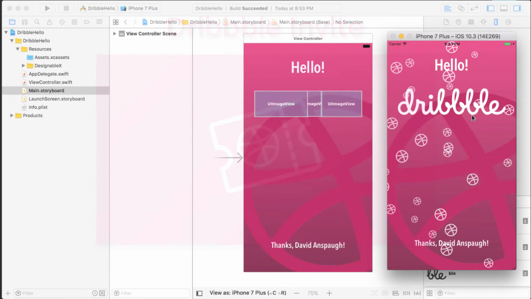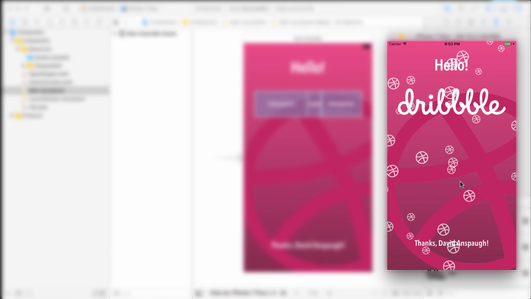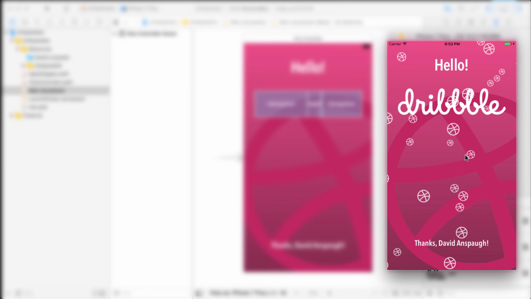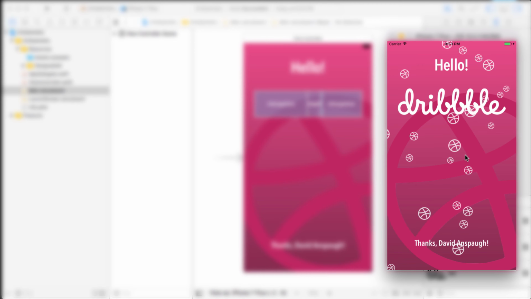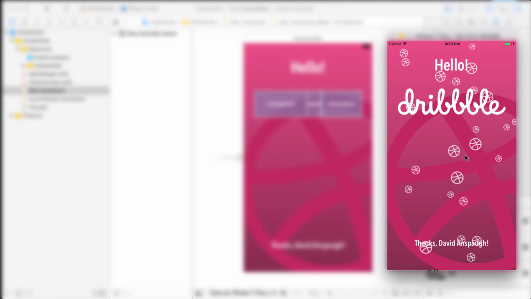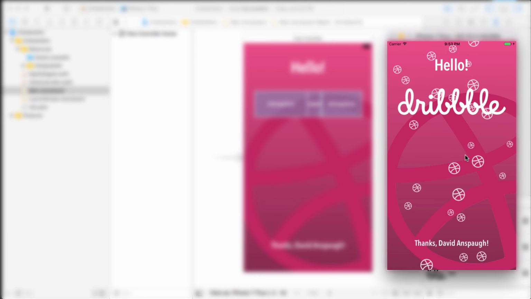That is why I created this little design here in Xcode. It's kind of a tradition that when someone gets an invite from Dribbble, they create a hello Dribbble or a thank you Dribbble, something like that, as their first design that they post.